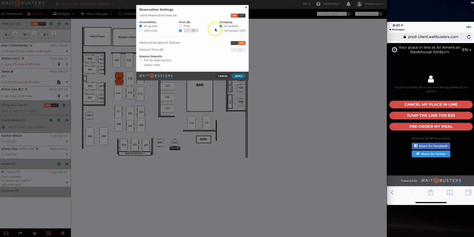They can select their own table. So this would be for a very special table, similar to what people would do on an airplane. They would select an upgraded seat or a better seat closer to the front, or wherever their preference would be. So under these reservation settings, you also have the reservation deposit feature, which you can turn on or off.